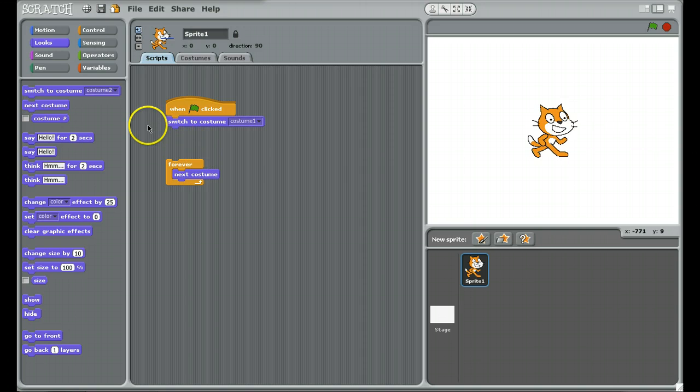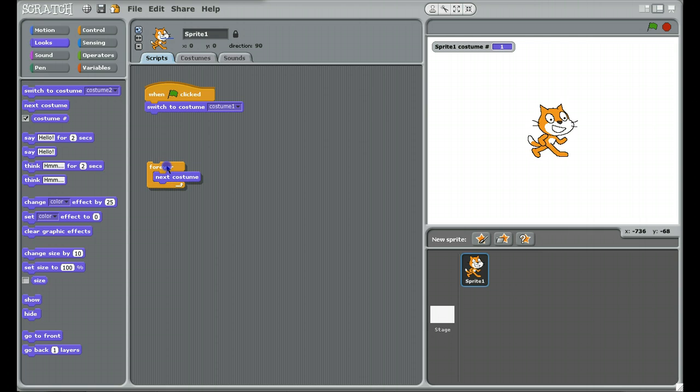And you can even use the costume number. For example, if you make this a variable, costume number is actually the current value of the costume. So now if you tick this, you're going to see what the current costume the sprite is on. It's sometimes very useful to know which costume it is on now.